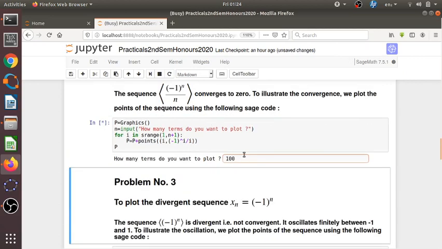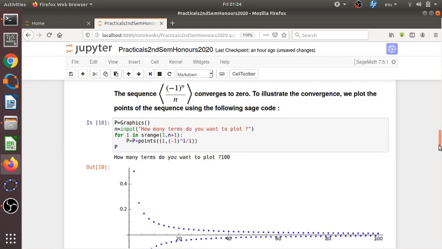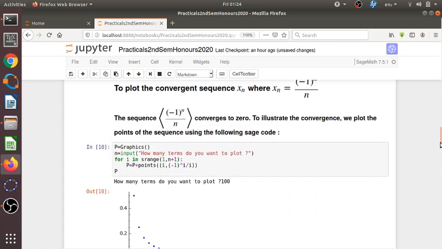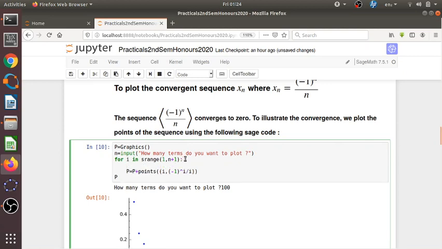Say I want to plot 100 terms. So you can see how you can plot 100 terms. Suppose you want to separate the points, odd and even terms. So you may use one if statement here. If i % 2 is equal to 0 — i % 2 will give you the remainder when i is divided by 2. So if the remainder is 0, that means i is an even number.